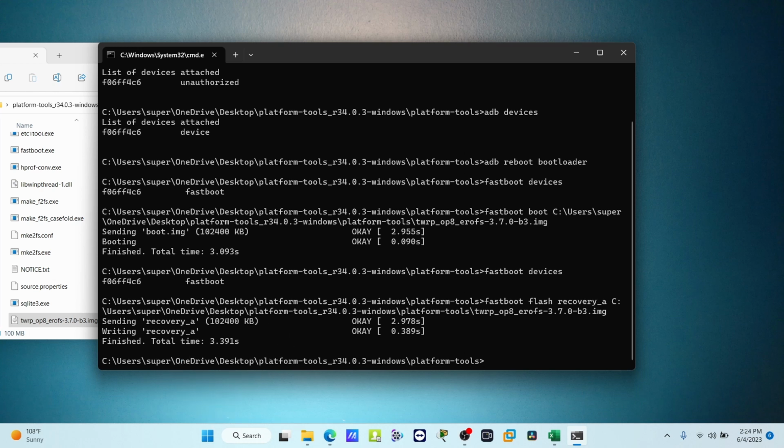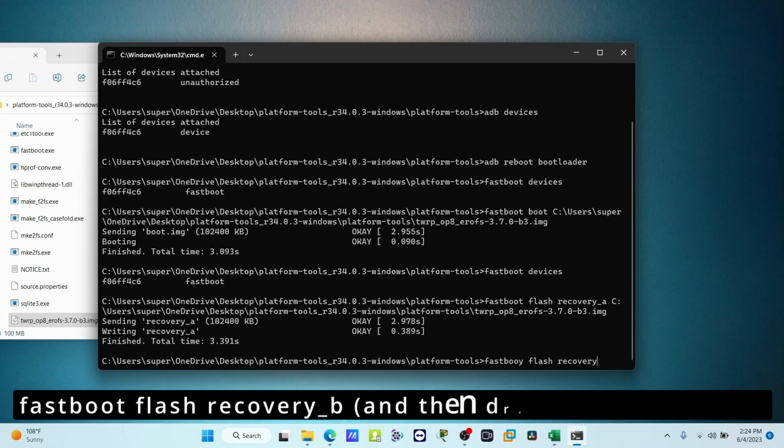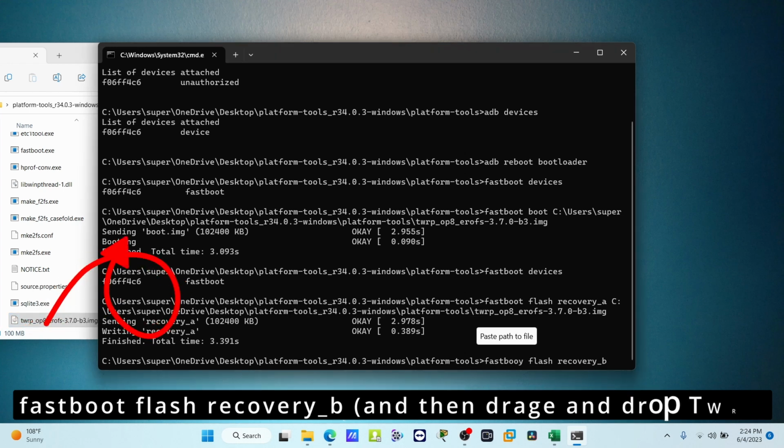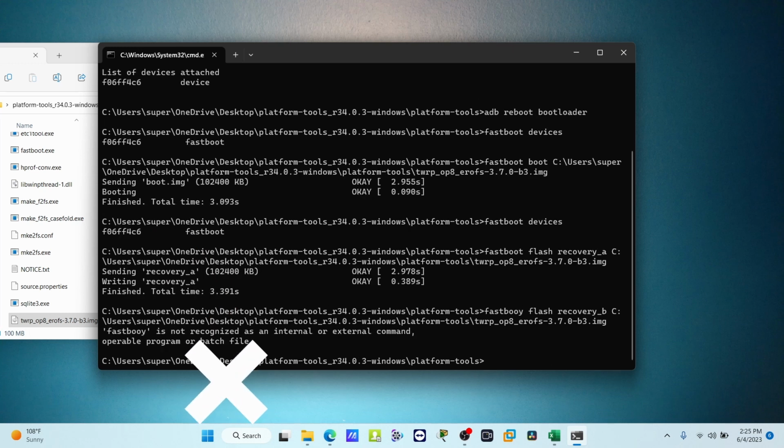Again we have to flash the recovery file on slot B. Again we have to type fastboot flash recovery underscore and the slot name is B. Then we will give a space and again drag and drop the TWRP file to the command prompt. You can use the mouse to drag and drop and again hit enter.